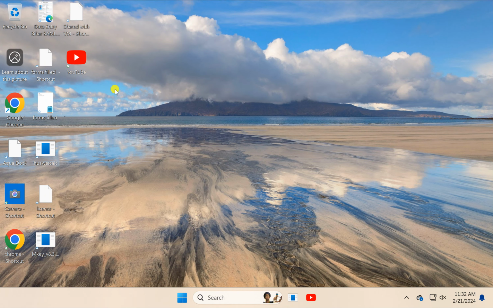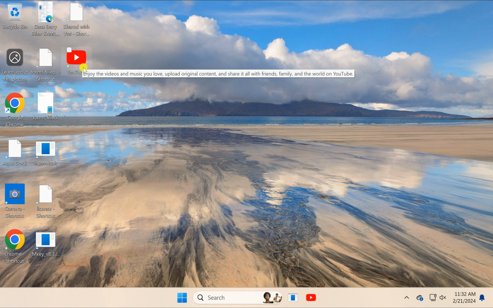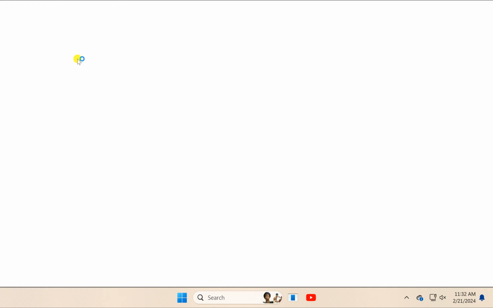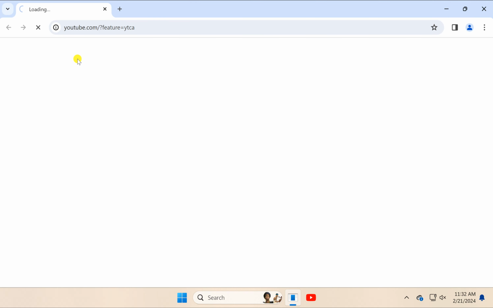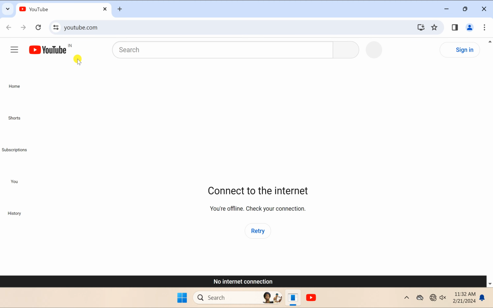Now whenever you want to access your favorite website from your favorite browser, just double click on the shortcut icon. It will automatically open in your favorite browser. Such as you can see on my screen, I have opened YouTube from the desktop shortcut.